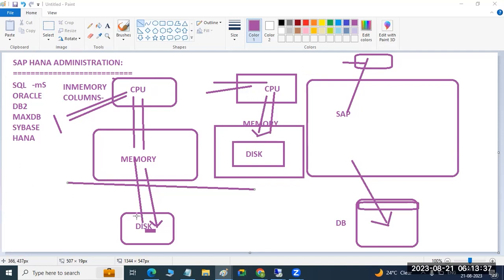Retrieving the data from the disk may take time. Other databases like SQL Server, Oracle and DB2 store the data at the disk level. Going to the disk, searching and giving the response may take longer. But in HANA the data is in main memory itself, so it immediately picks up the data and gives the response back to the user. That's why storing the data in main memory is faster than disk.